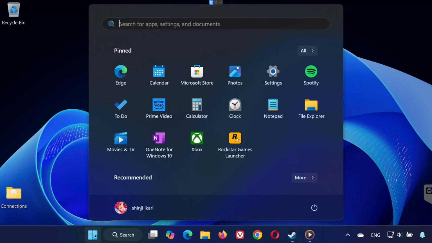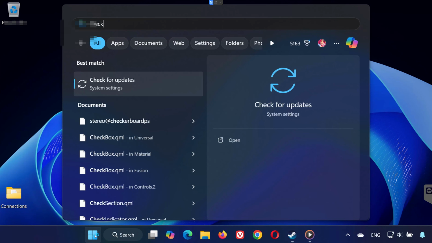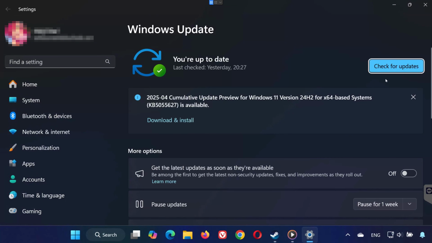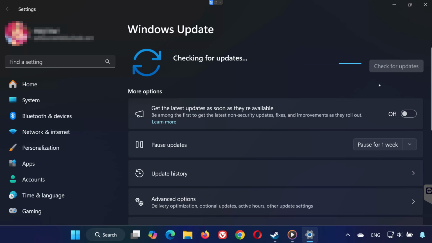Go back to Search, type Check for Updates and click it. Make sure your system is fully up to date. Game crashes can often be linked to missing system files or compatibility issues that Microsoft has already patched.